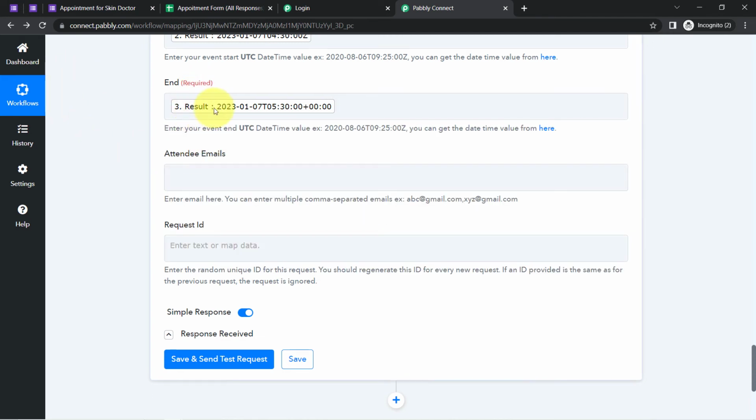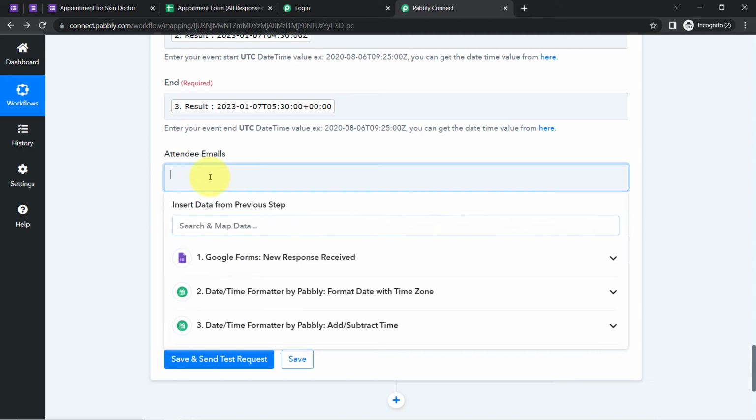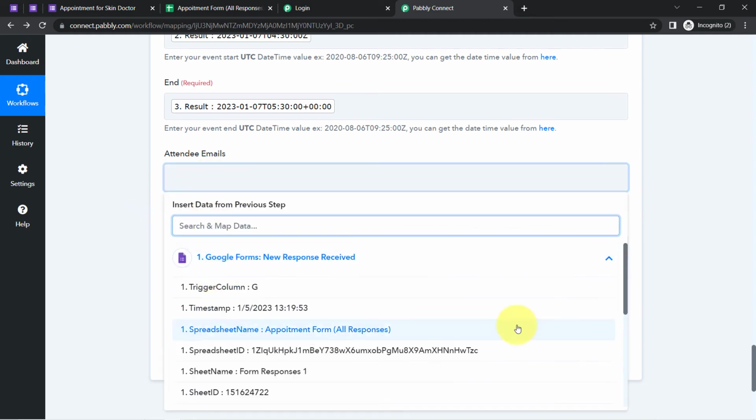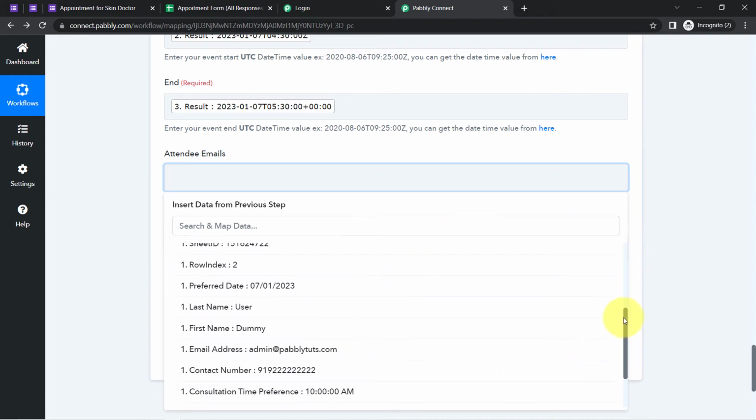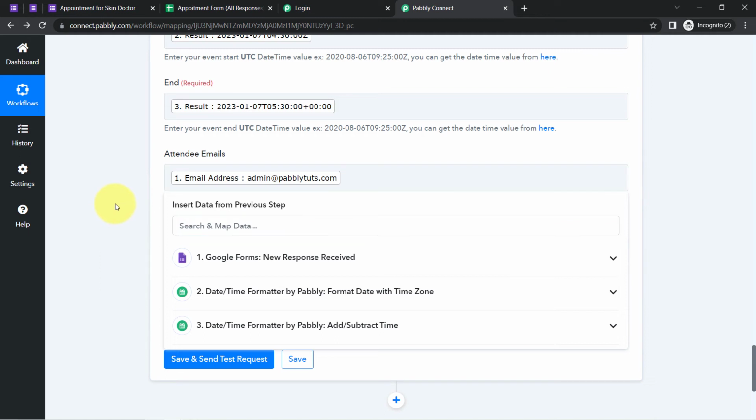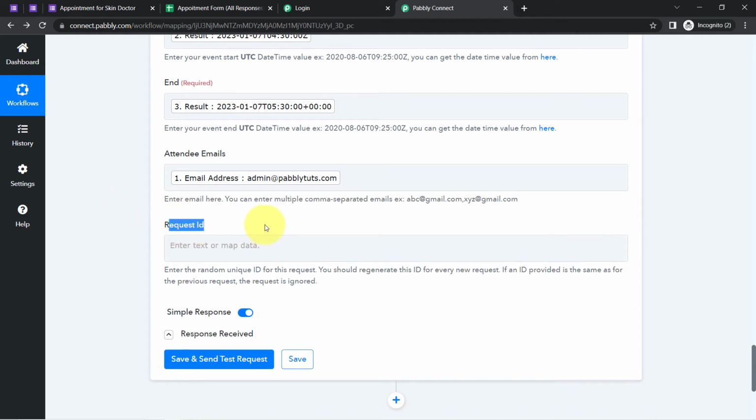Alright, so after mapping the start and end date, it is asking for the attendee email, basically with which person you are going to attend the meeting. So I'm going to map the email address of the same person which I have received from my Google Forms response. Okay, and finally it is asking for the request ID.